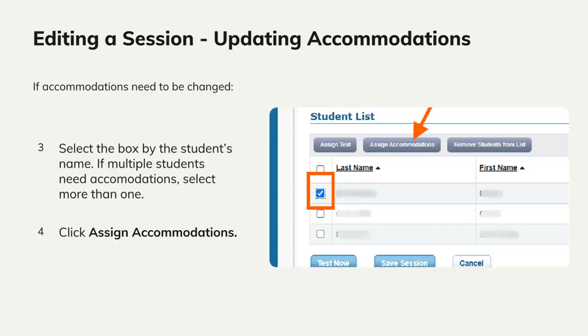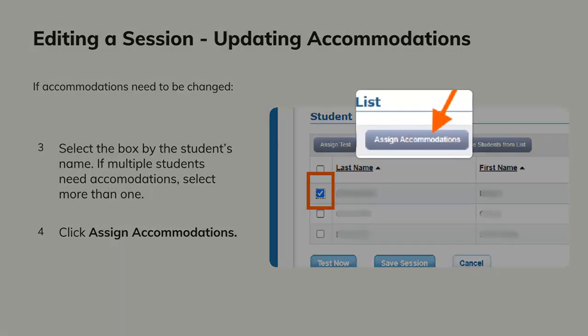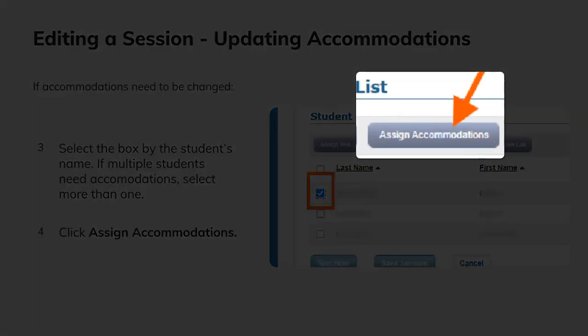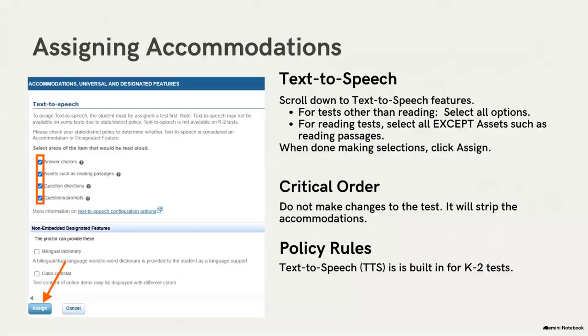If an ARD or 504 meeting has recently occurred and a student is missing or no longer needs text-to-speech, you can update that if it has not yet been done. To update a student's accommodations, click on the button beside their name. Then click on Assign Accommodations. Scroll down to find the text-to-speech accommodations. It is listed in two different places, so be sure to mark it in both.